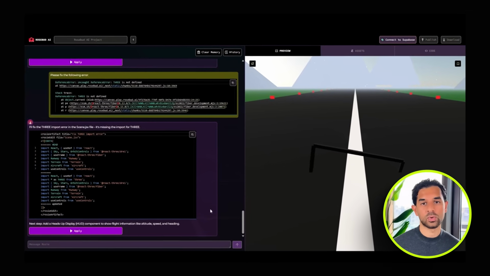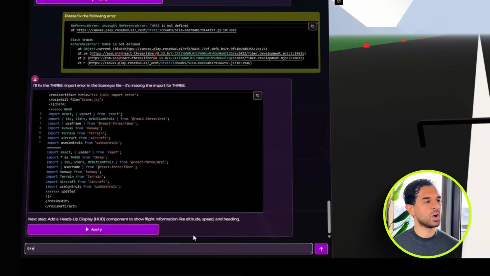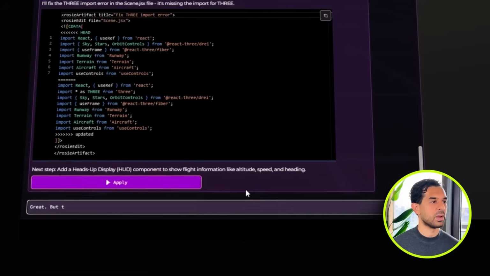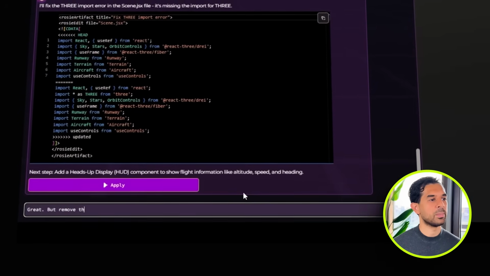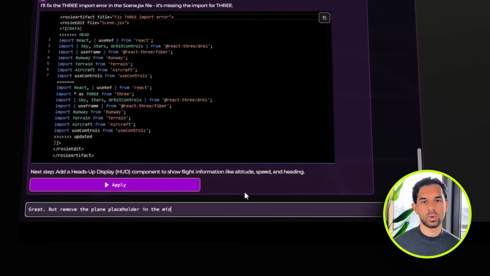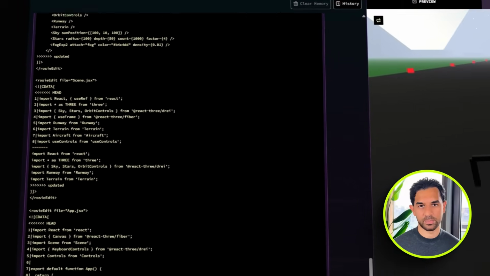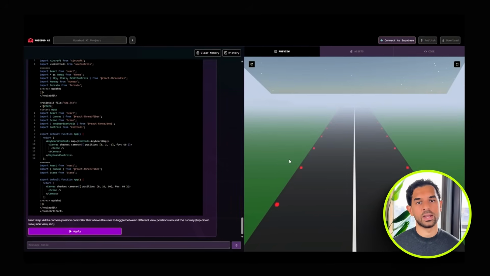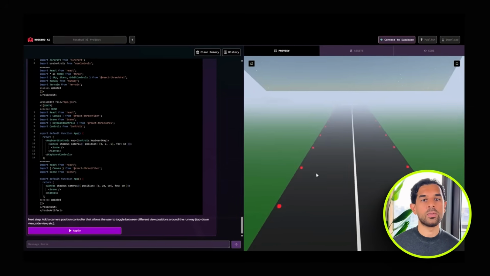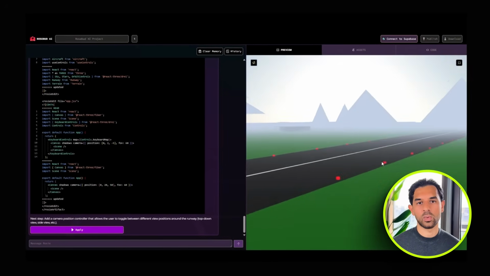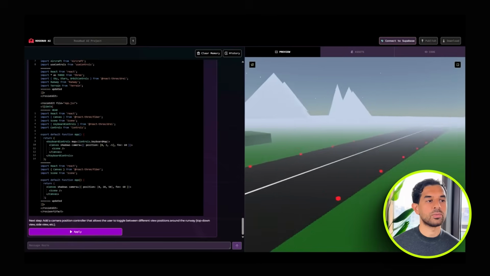But before we move forward, you'll probably notice it's already dropped the plane into the middle of the runway. It's not part of your plan and it gets in the way. So we will ask the AI to remove that placeholder aircraft along with any behavior or functionality it added. Once that's cleared out, what you're left with is a completely blank runway. Perfect spot to begin building from scratch.